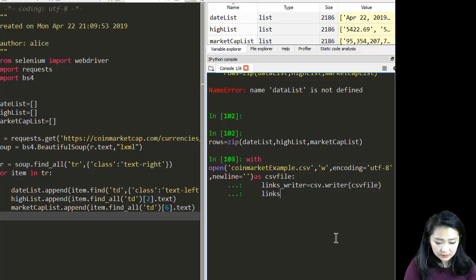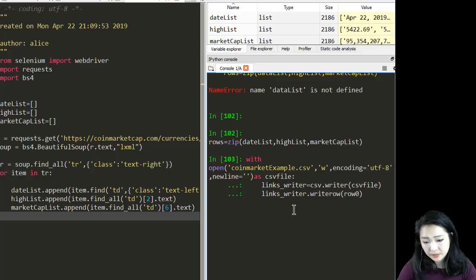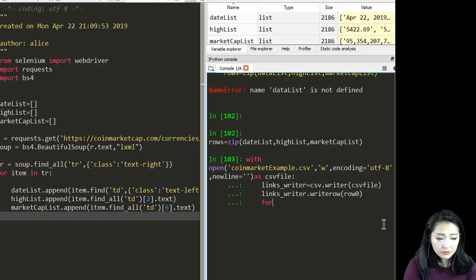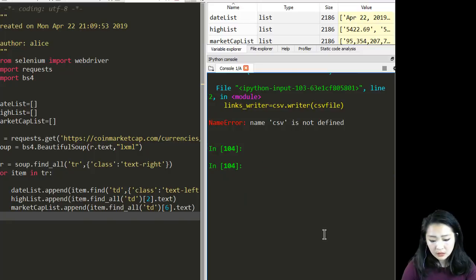And I'm going to say links writer.writerow. I'm going to put writerow row 0. Sometimes I put them separately because if you have nothing in the list, you can still see the title. Then I would say for item in rows, I'm going to do links writer.writerow of item, and that's it. Oh, right, you have to import CSV.